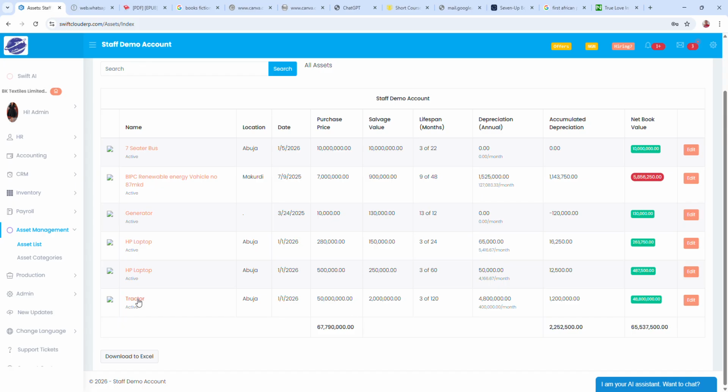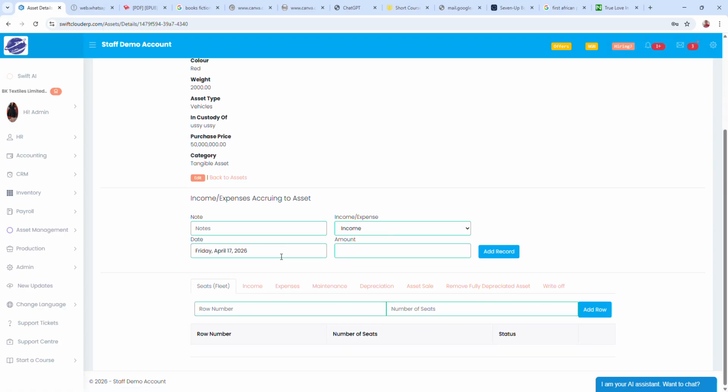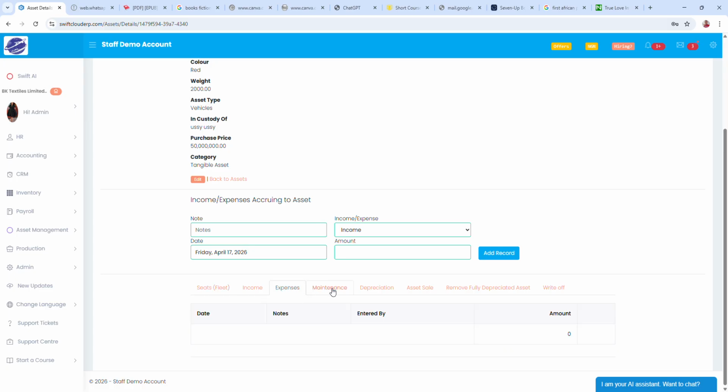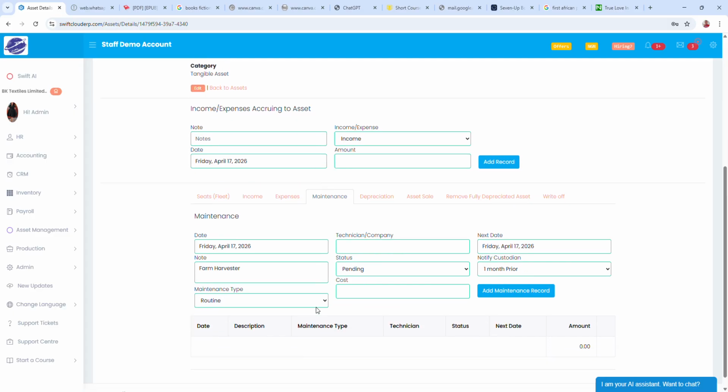Also, you can click on the tractor to see what's available. You can see we have income slash expenses accruing to the asset. You can click on the income. Let's say you rented it out, that could be an income. You put the amount and add record. Then expenses, we can see maintenance. You can set maintenance for it under the technical department. You can just be booking appointments for maintenance.